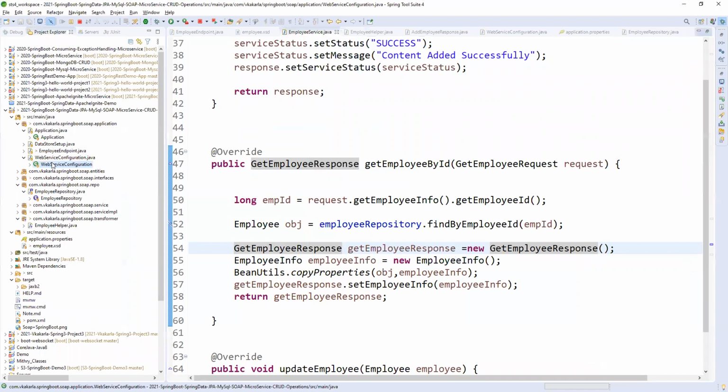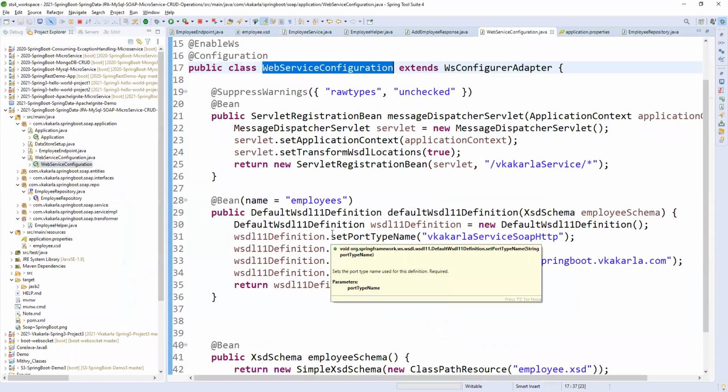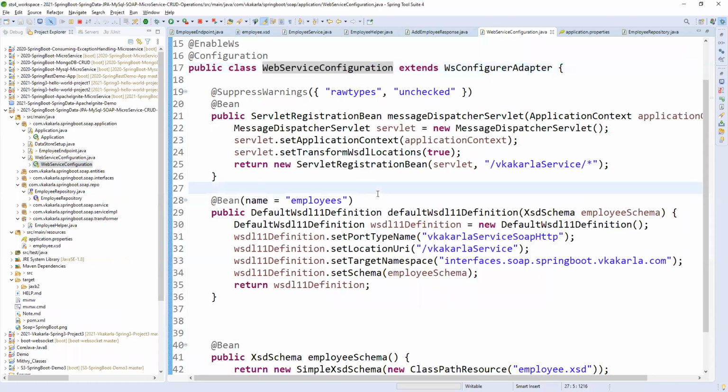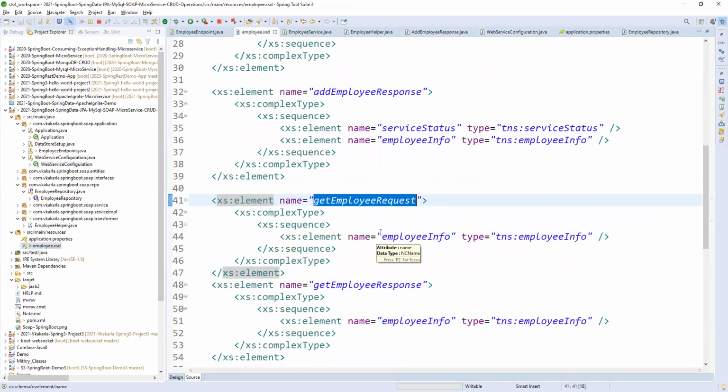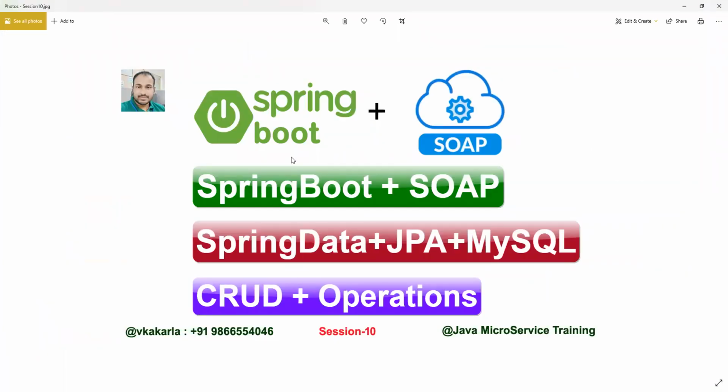See, the web service configuration, the endpoint, and the XSD. These three are the only new things related to the SOAP web service. Otherwise, all the remaining parts are the same. So this is a Spring Boot SOAP service where we did CRUD operations.